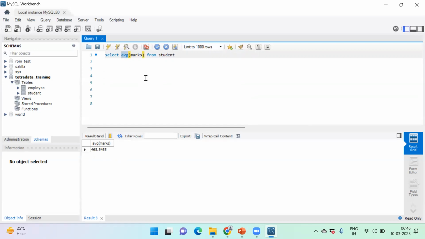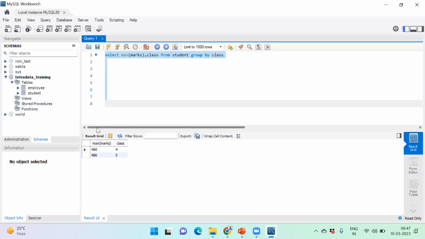Just like I want to check the maximum marks. If I just put it this way, I can get the maximum marks, which is 490. If I want to check the maximum for each of the classes, I just need to put class and group by class. Okay, so for class 4, maximum marks is 490. Class 5, maximum marks is 486. We can also include minimum marks over here.